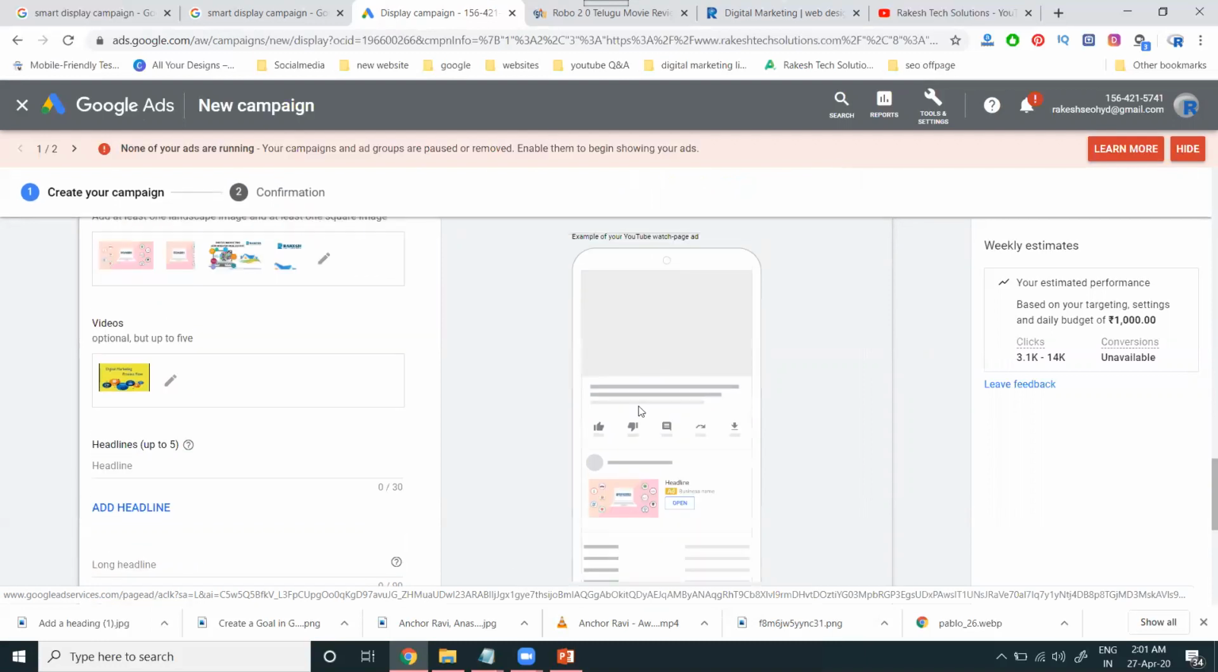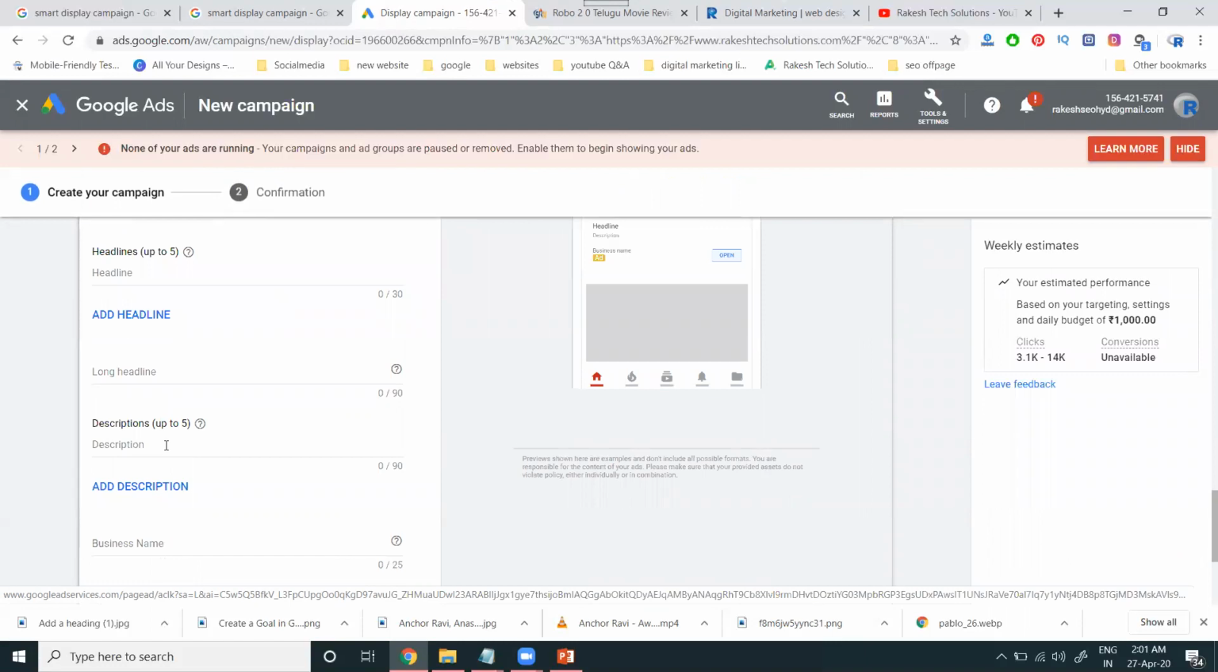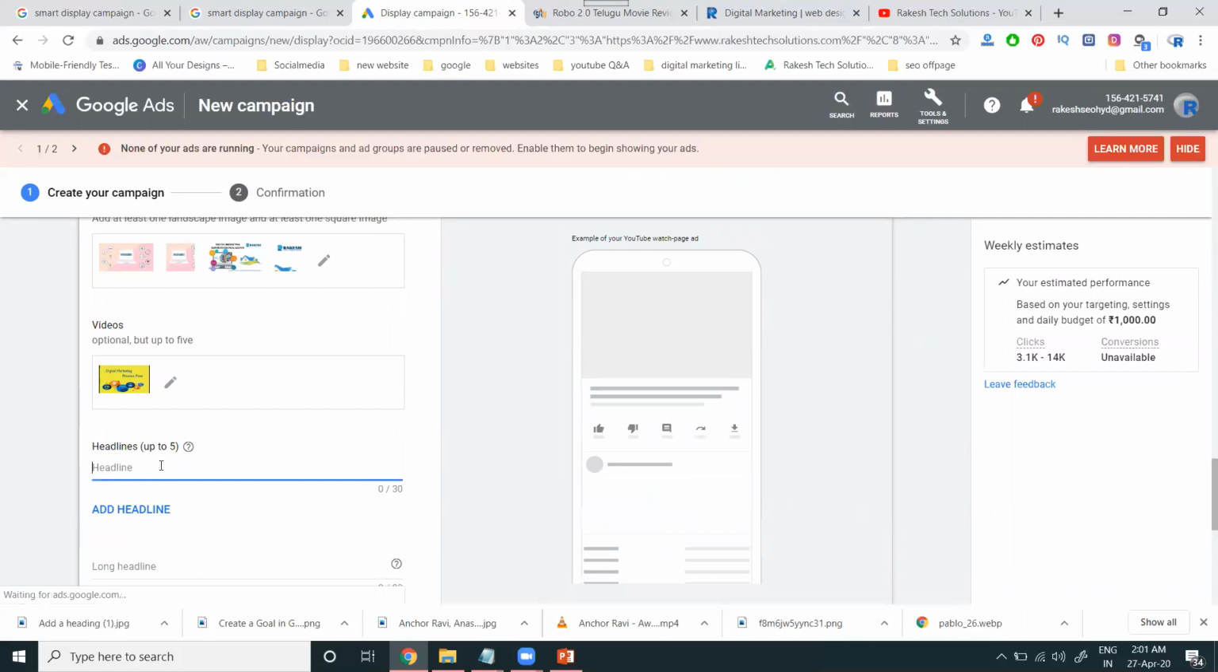There are video below and video above options for the search. Add your content; 5 headlines will be accepted here, plus a long headline and 5 descriptions. Write your business name. After adding the content, I'll show how the ad will be displayed to users.